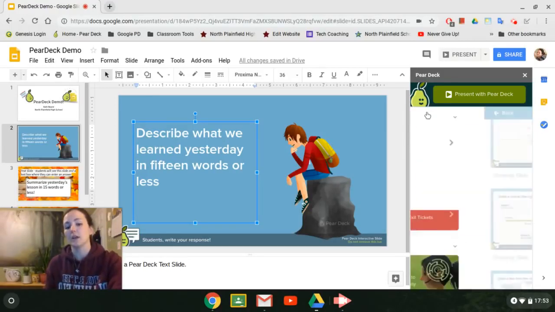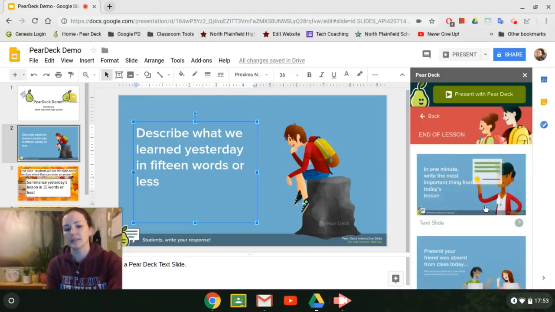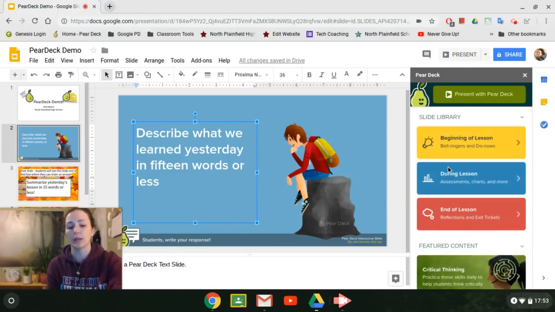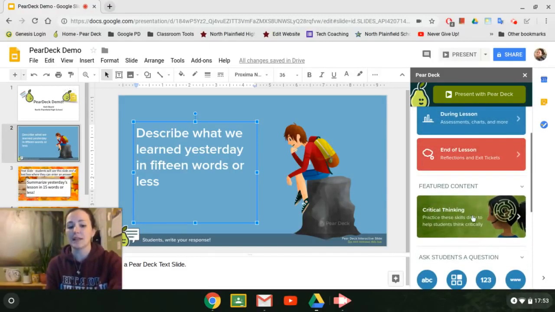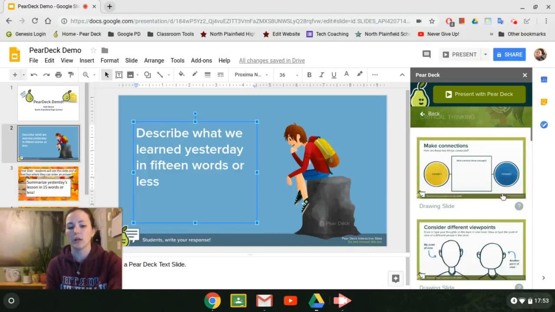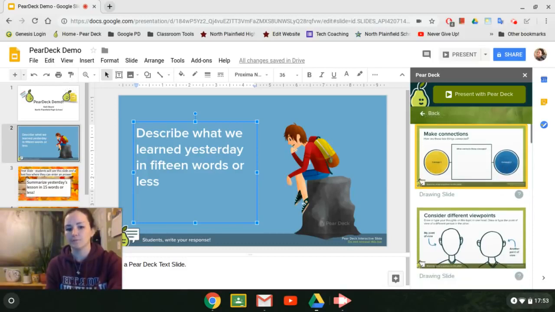And then finally, they also have some end of lesson ones, reflections, exit tickets, that kind of stuff. This is always a really good way to end the class on a positive note, getting them to participate in getting their word out there. Recently, they just added these critical thinking ones. Same concept, right? The same 6 basic formats, but they're a little bit more higher order.